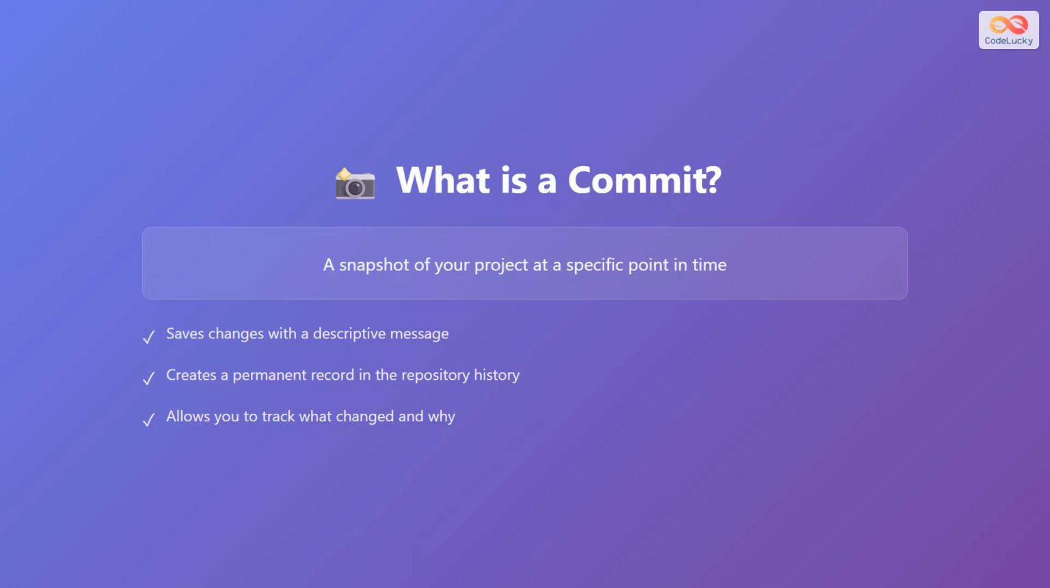A commit is a snapshot of your project at a specific point in time. When you commit, you're saving a permanent record of all the changes you've made to your files. Each commit includes a descriptive message explaining what changed and why. This creates a detailed history of your project, allowing you to track every modification, understand what was changed, and even revert to previous versions if needed.